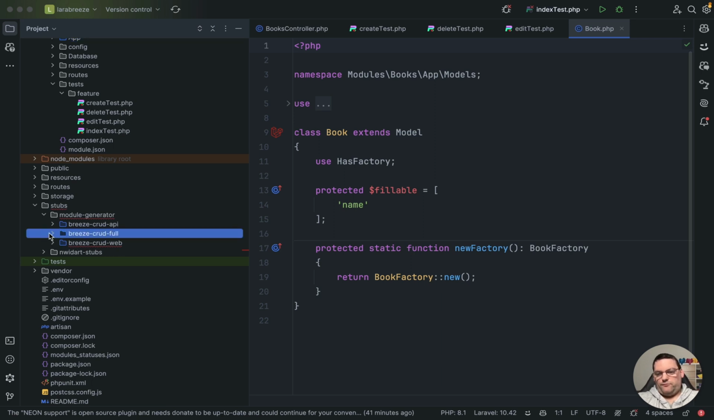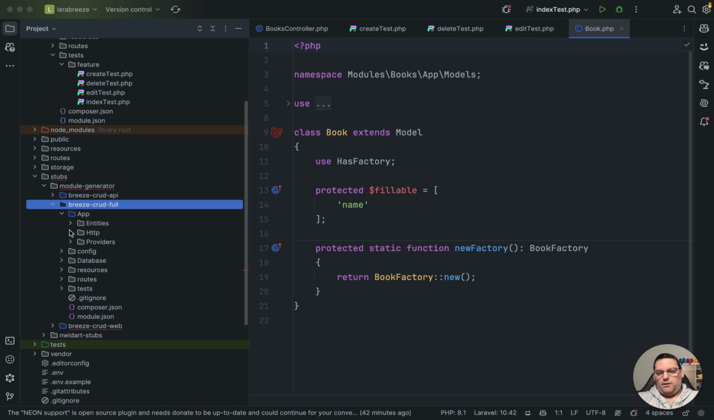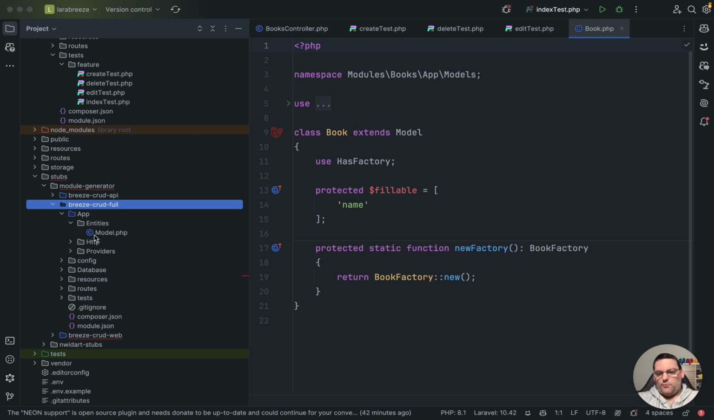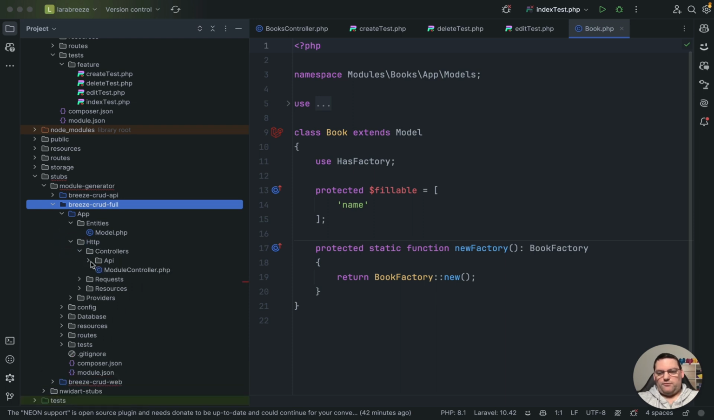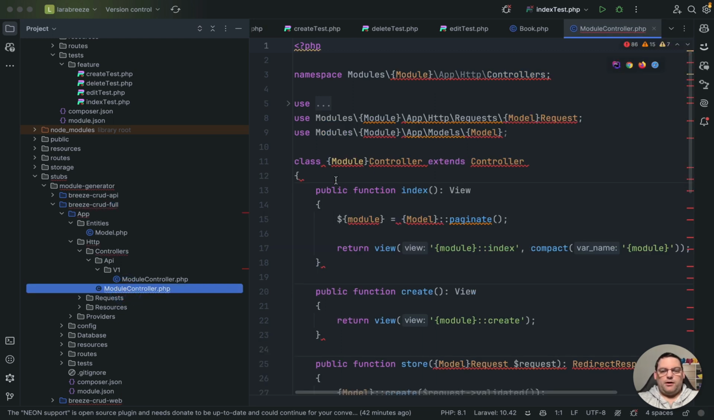So if I go into the full one, for instance, and I open up my app folder, we've got an entities folder that will actually get replaced with the models, it will get renamed to models when it actually goes through. As well, I've got my model in place, and I've got the controllers folder, so I've got a controller for the API and for the web version, and these are called module controllers. So the file name is called module, and then within the file itself, I've got module placeholders. When this gets converted, this will do a mass find and replace, and replace all these placeholders with the name of the module that's been used. And then where it's got a model, that will get replaced with the name of the actual model.